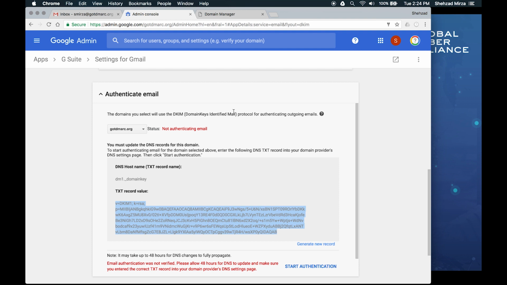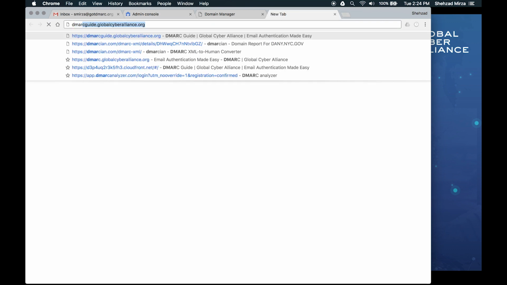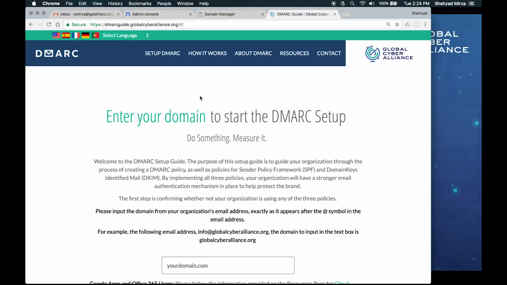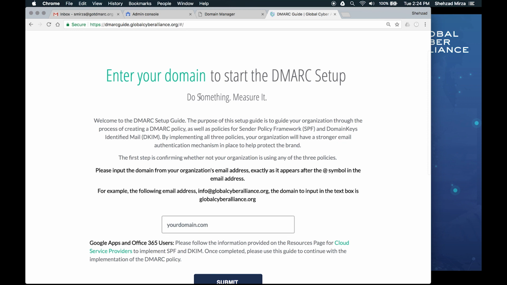Now again, just make note that this could take 24 to 48 hours to propagate across all the DNS systems. So this may take a little bit more time in order for it to actually be implemented. As soon as you send mail, it does not mean that your domain key or your DKIM key is going to be implemented immediately.